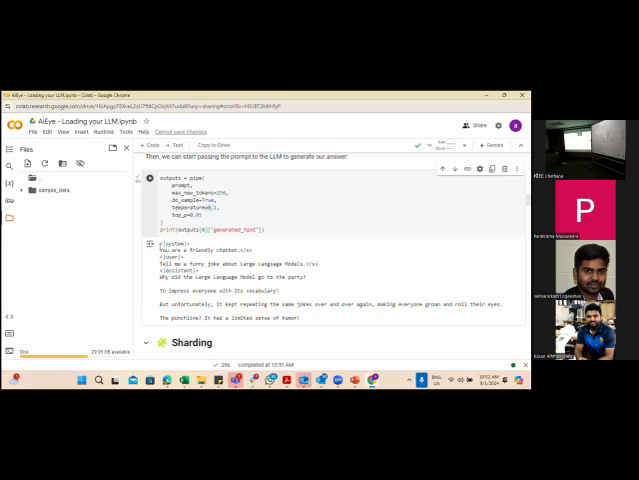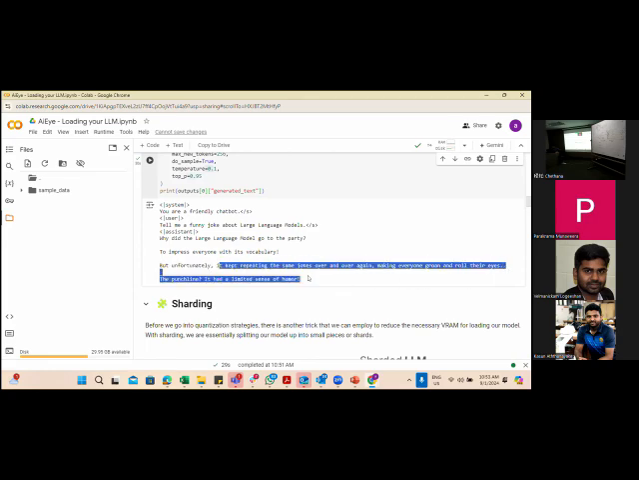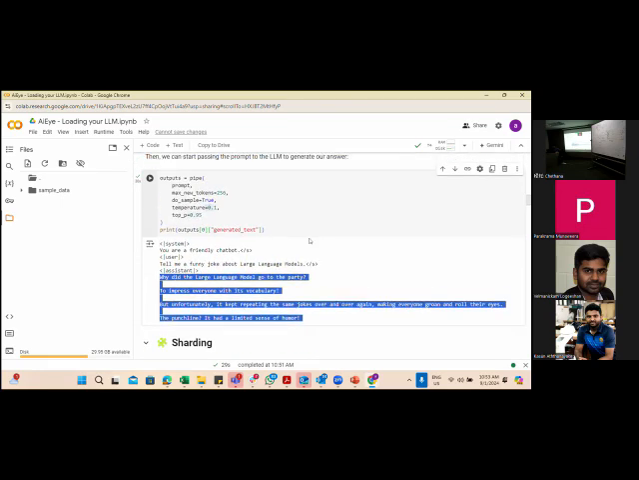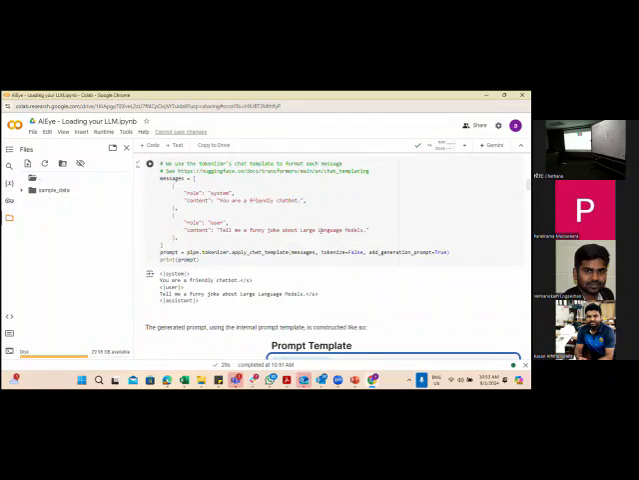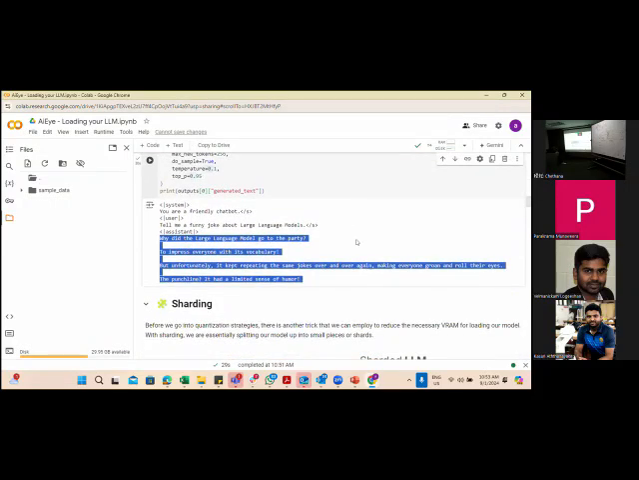Okay, so this is the output I got. You are a friendly chatbot. User: tell me a funny joke about large language models. Okay, why did the large language model go to the party? To impress everyone with its vocabulary. But unfortunately, it kept repeating the same jokes over and over again, making everyone groan and roll their eyes. The punchline: it had a limited sense of humor. So that is a joke it gave, right? You can change the prompt here and ask for a Donald Trump joke too. This is for the bfloat16 setup.